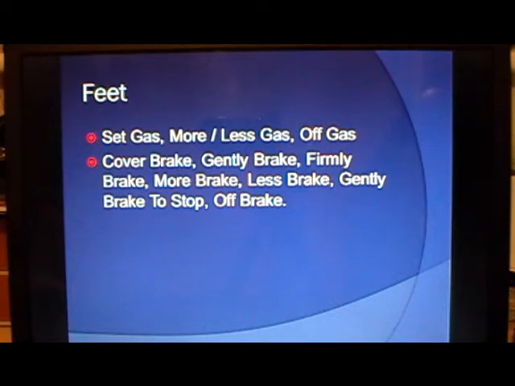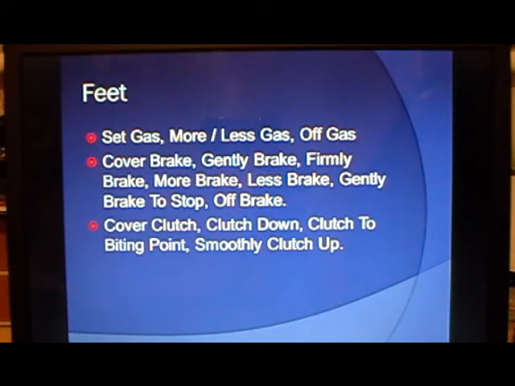So be specific, be precise, and if one instruction isn't working, just change it to something slightly different that might work, rather than repeating the same thing and getting louder and louder as you say it. For the clutch, cover the clutch, clutch down, clutch to biting point, which you would have explained where that was, and then smoothly clutch up.